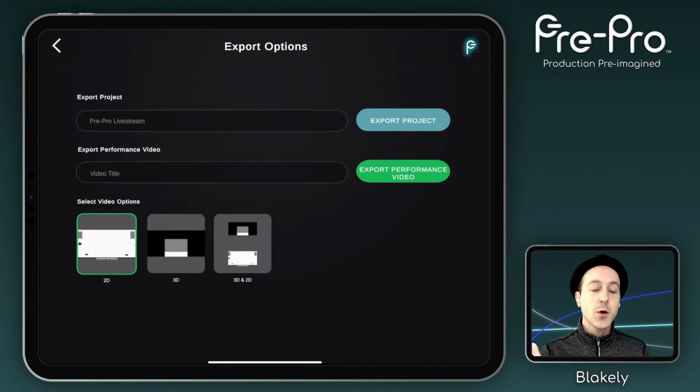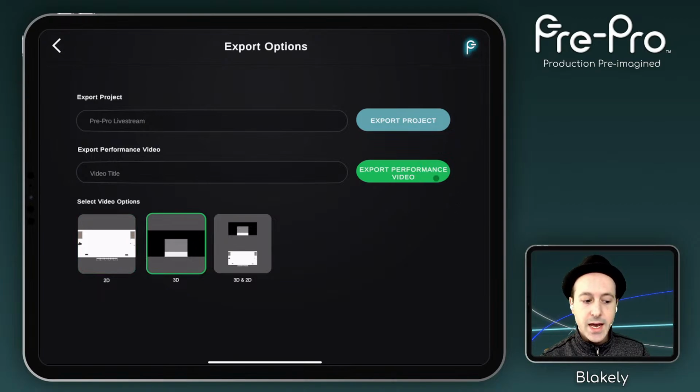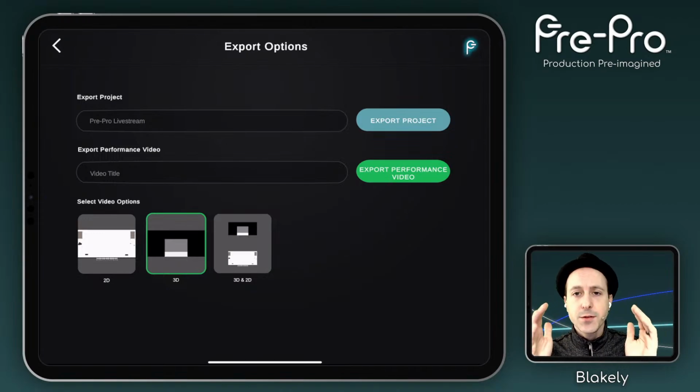But if you have a stakeholder, perhaps a fellow creative or someone who doesn't have pre-pro, even though they should, you can still send them a video of it. So down here you can select video options. You can choose the dual view, the 2D view, or the 3D view. And you would click Export Performance Video once you've added a title. And what it's going to do is it's going to play through that performance. So if the number's 2.5 minutes, it'll need 2.5 minutes to render that performance. But what it's going to do is create an actual playable video of that specific view that you've selected.